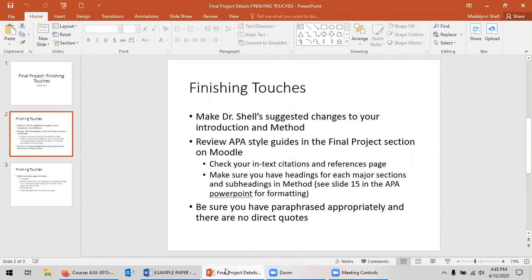Also, you may not use direct quotes for any part of this paper, so make sure that you have paraphrased appropriately, cited your sources, but not using direct quotes.